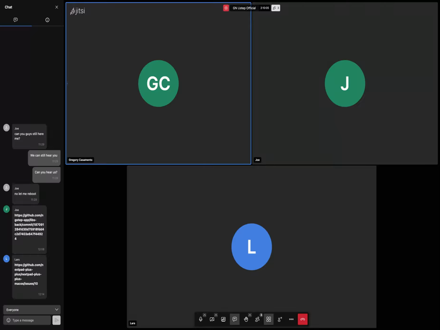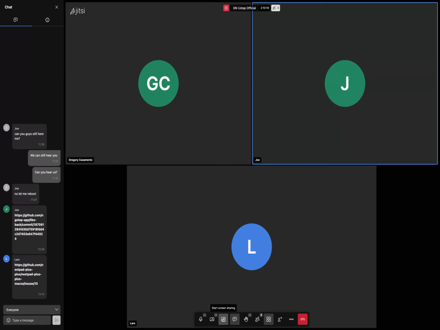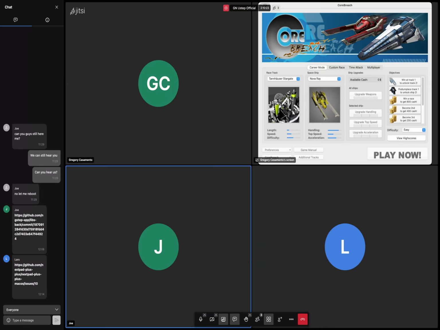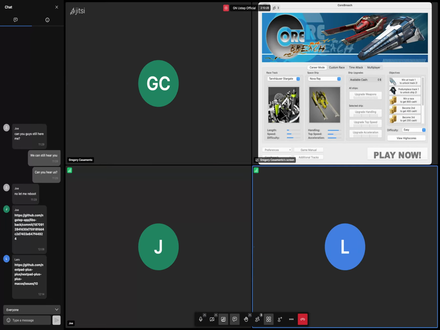Core breach. That's what it's called. Core breach. I found it. I'll show it to you guys, if it doesn't take over my entire screen. It's this app right here. Hold on a second. This app uses GNUstep on Linux. Nothing yet. It takes a while.